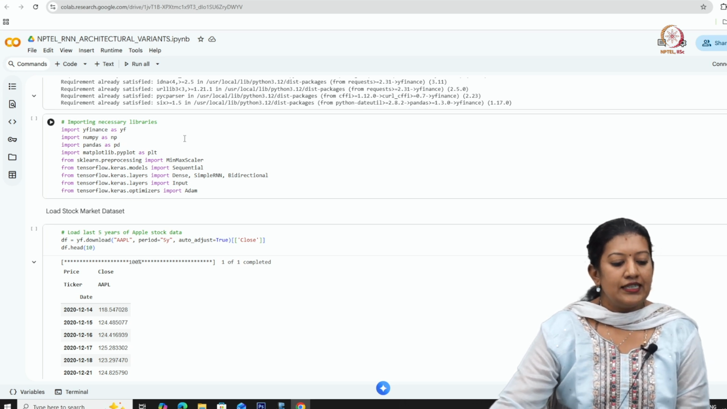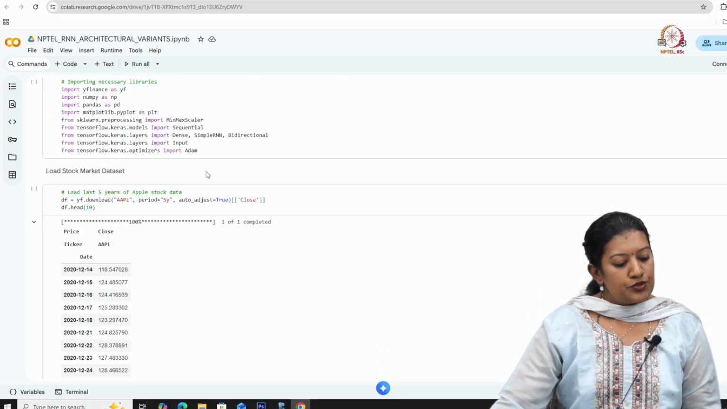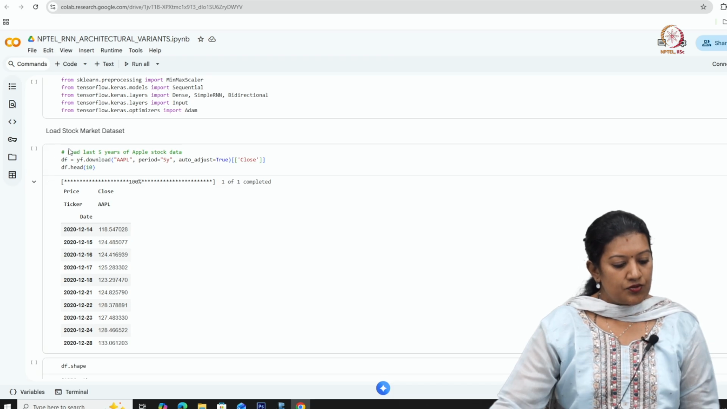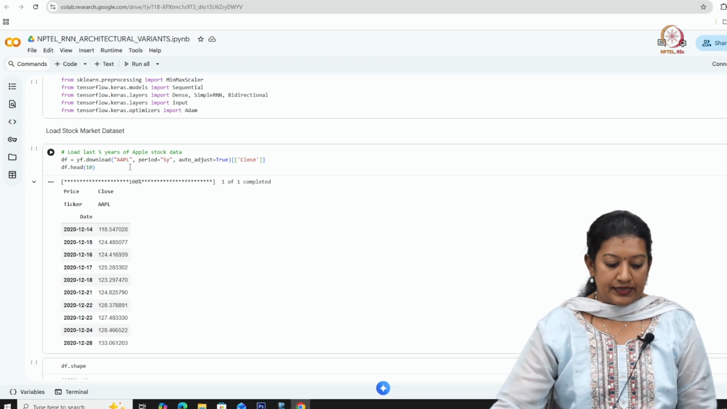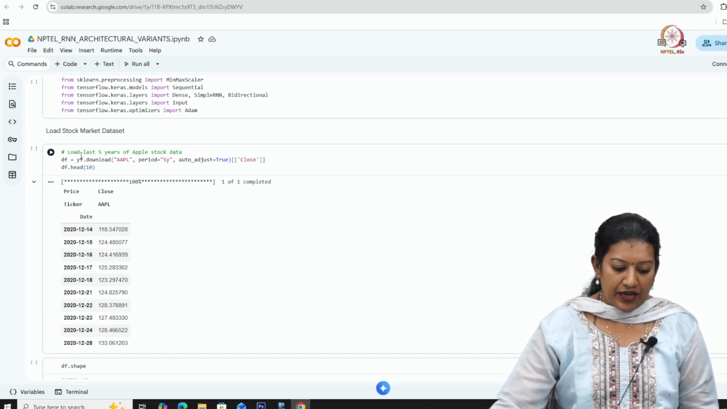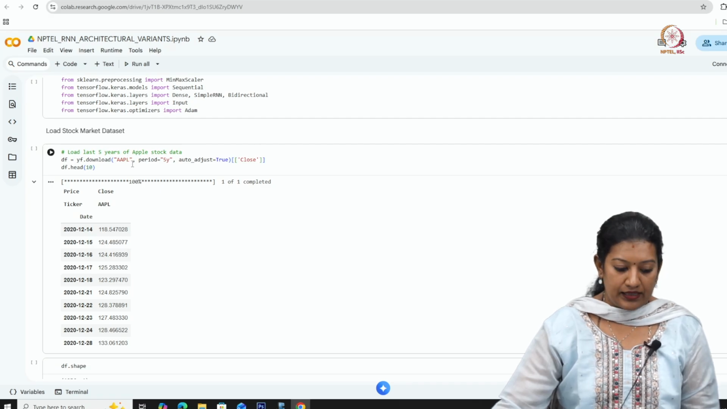So this code cell is all about importing the necessary libraries. Now coming to loading the stock market dataset. As mentioned earlier, the Apple stock market data is available on the Yahoo Finance website. So from yfinance, which is in short called yf, we are trying to download the AAPL dataset, which is the Apple stock market dataset.